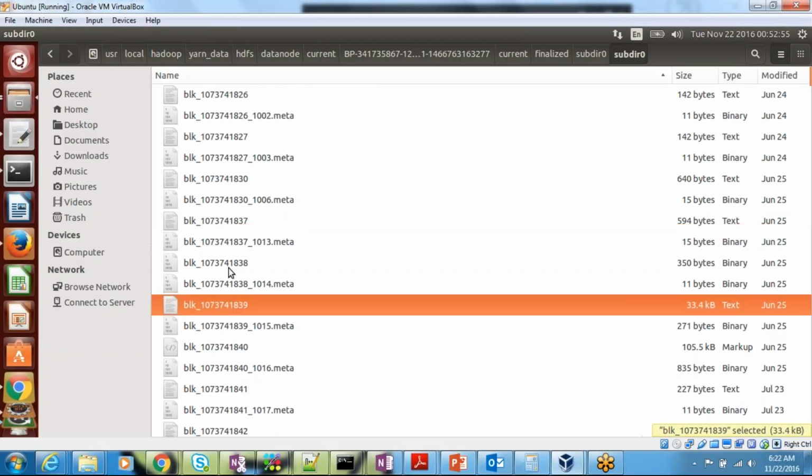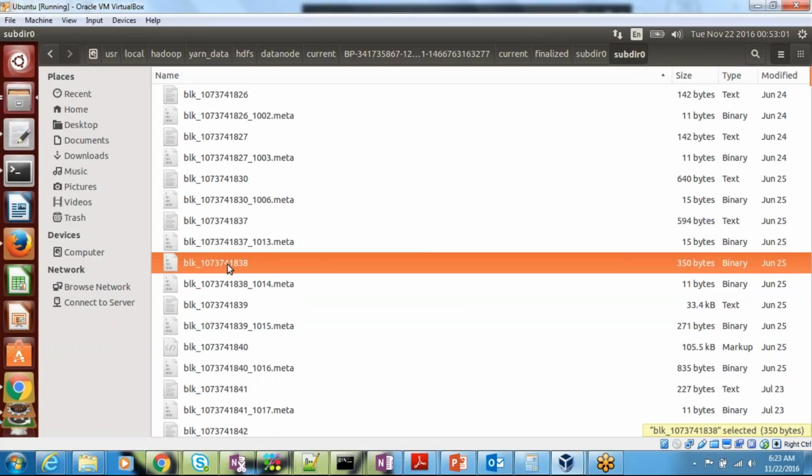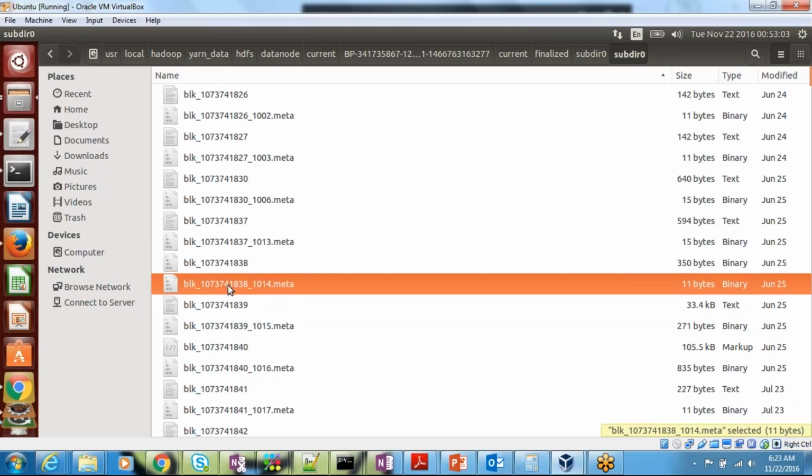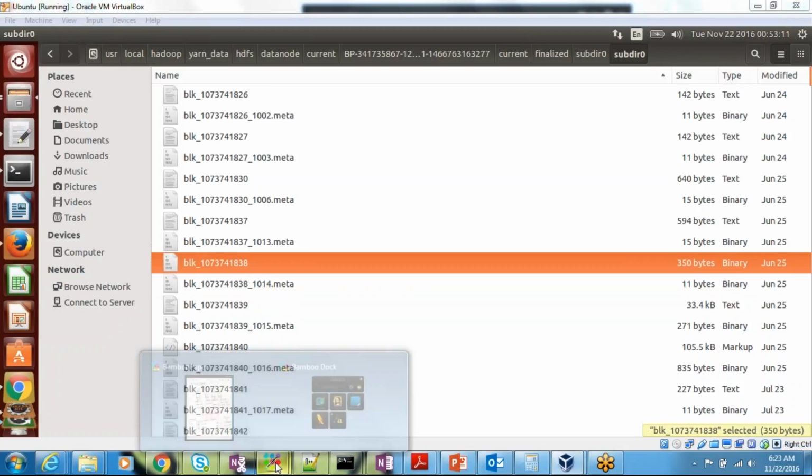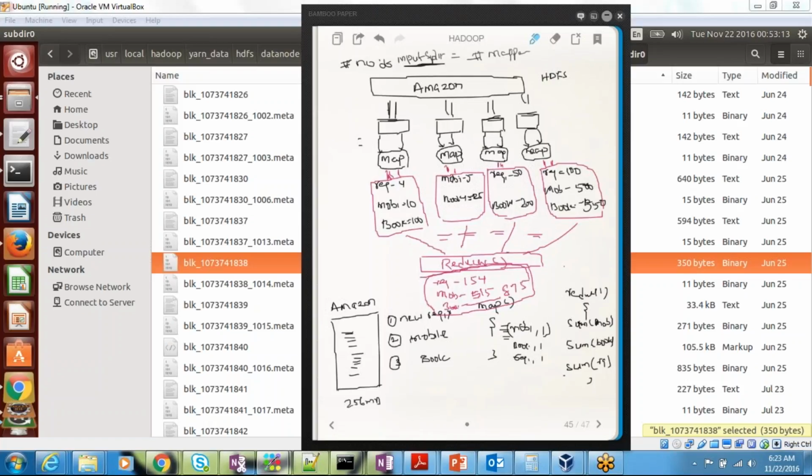These are the blocks. This is a block, and this is the metadata of the block. This is called the CRC file, the metadata of this block. We'll talk about what this metadata will contain later. Now, how is the piece of the file, or piece of block, getting read in your map method? Who is doing that?